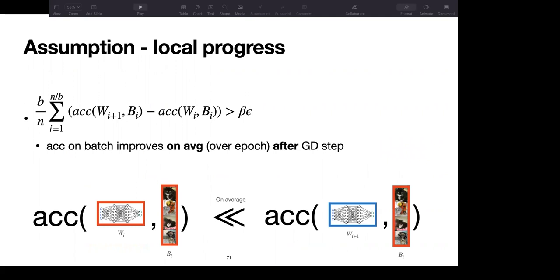Basically, this is just a formalization of what I showed you before in the picture. I'm looking at the average of improvements over the epoch, and I want to say that this is greater than some threshold. So for example, first I got it from 50% to 60%. And then I got it from 40% to 50%. Then I got it from 50% and went down to 45%. You take all of these differences, the plus 10%, plus 10%, minus 5%, you average them out. And if over the epoch, on average, this is greater than some threshold, we say we have local progress.